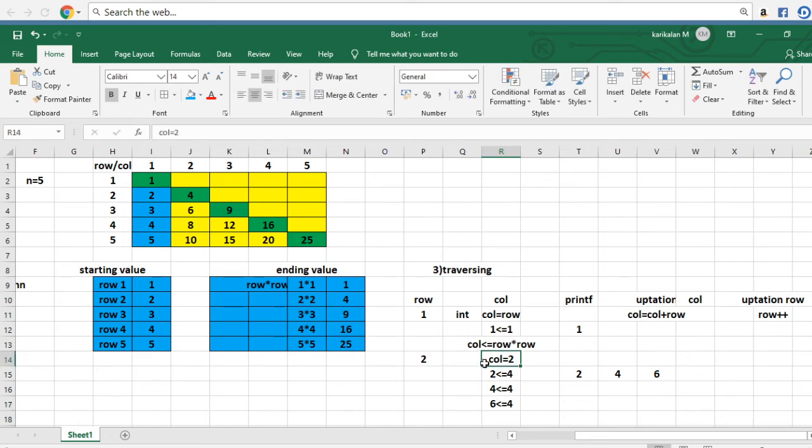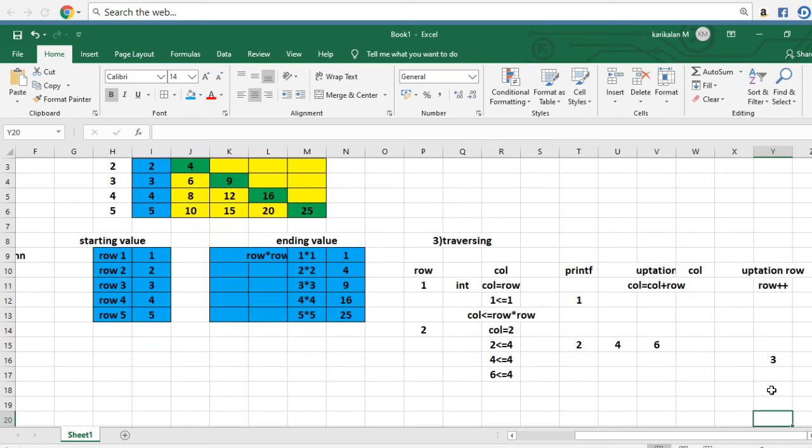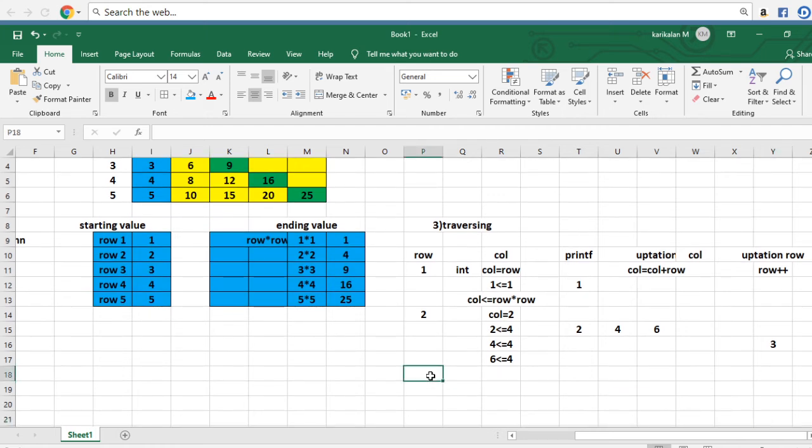If the condition fails, it goes directly to the updation part of row. Now the row is incremented to 3. Again coming here, what is the current row value? 3. If the current row value is 3, your column value also becomes 3, because we are just assigning the row value into column.